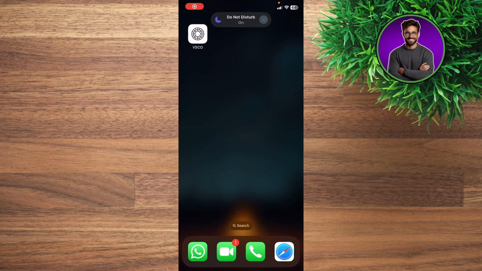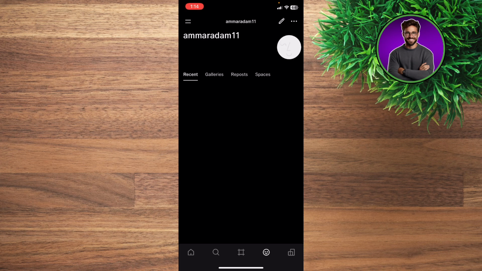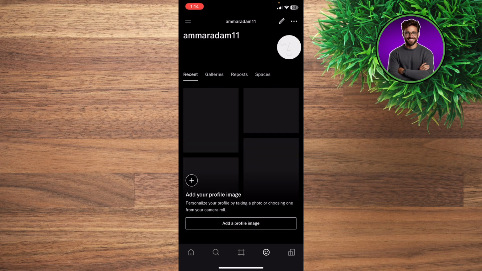My name is Adam. Today I'm going to show you how to remove a follower in VSCO app. So first of all, you need to go ahead and open up your VSCO. What you're going to do next, you're going to just go ahead and click the emoji at the bottom right, and you're going to see your profile.